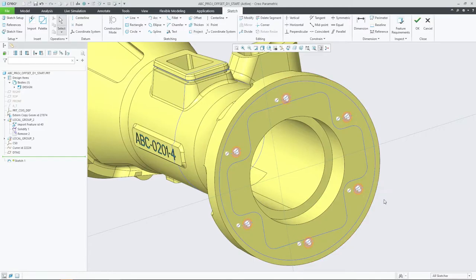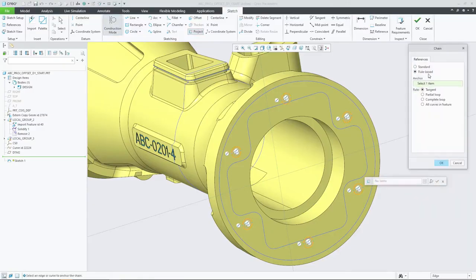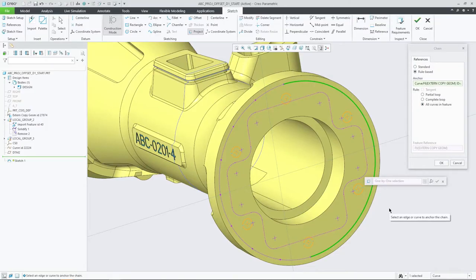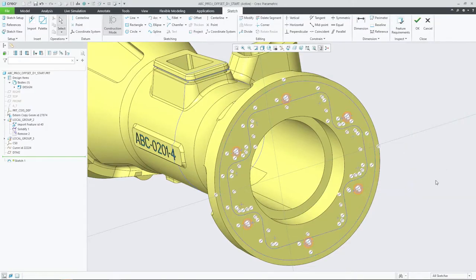Number 1. The project tool supports the All Curves in Feature collection rule. The rule is accessible when toggling through the chain collection methods using right mouse click. It is immediately offered when hovering over the second curve during selection, and it is accessible from within the chain collection dialog.